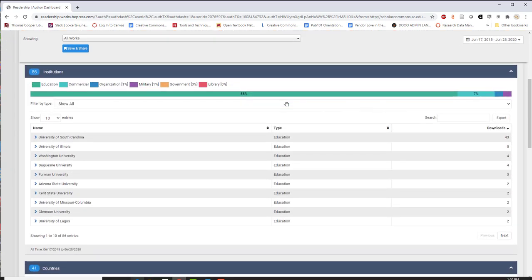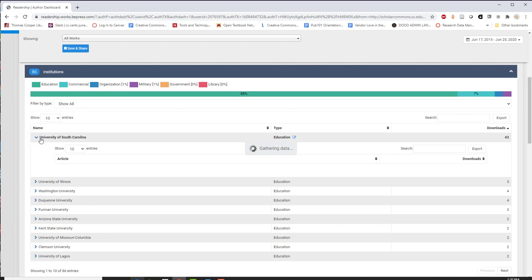Moving on, the next feature you'll see is the Institutions widget. It displays full text downloads from organizations and universities that have been identified by their IP address. The color-coded graph shows a percentage of downloads by institution type. You can easily export this data into a CSV file. You can also select an institution for more detailed information and can export that full institutional data as well.